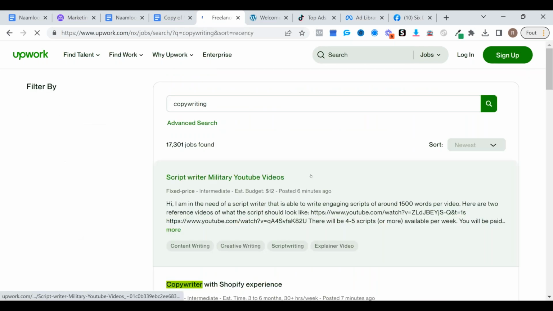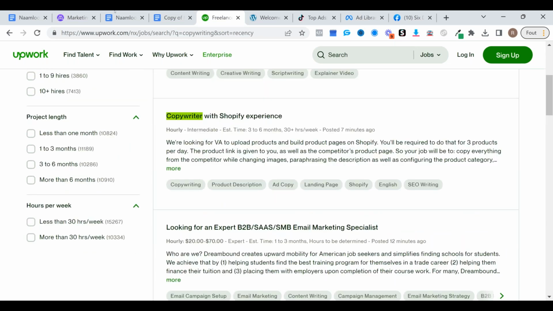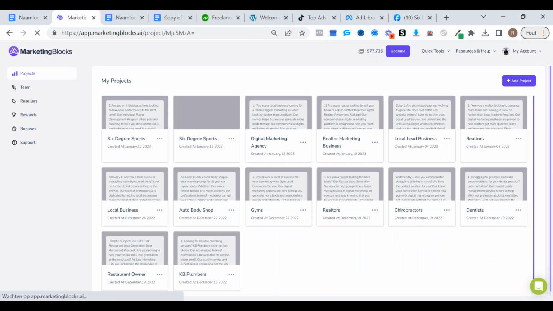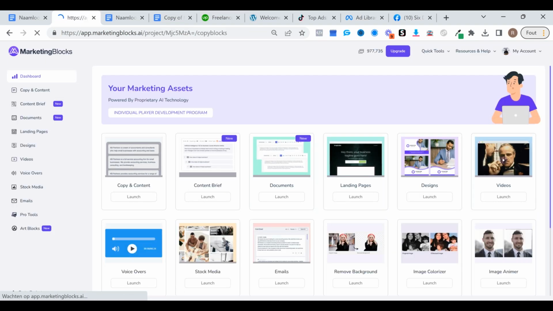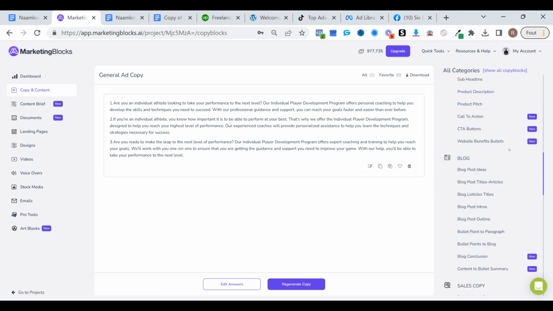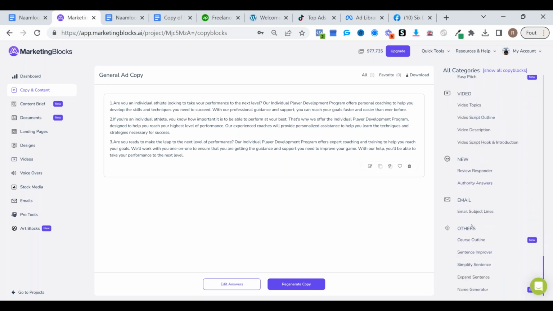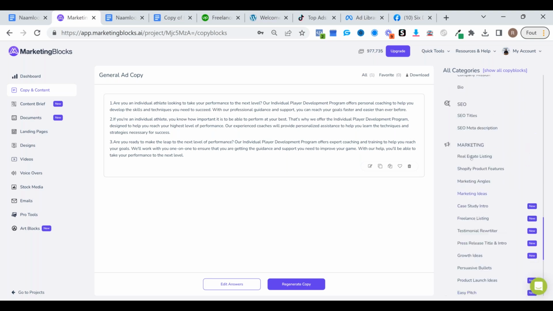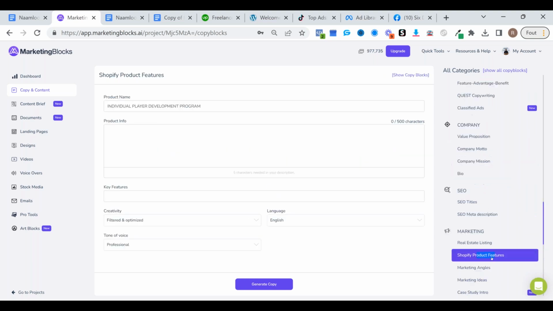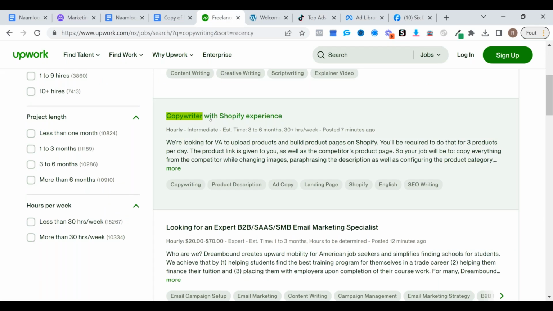tons. 6 minutes ago, scriptwriter, Shopify, and it's funny that with marketing blocks, if I go to 6-degree sports real quick, copy and content, we even have Shopify specific copy. So once again, I'm literally showing you money on the table right now. If we go to email, video, Shopify product features, right? So we have stuff specifically, persuasive bullets, product launch ideas, and then here on the website section as well, you can deliver everything this person needs to help them out, right?